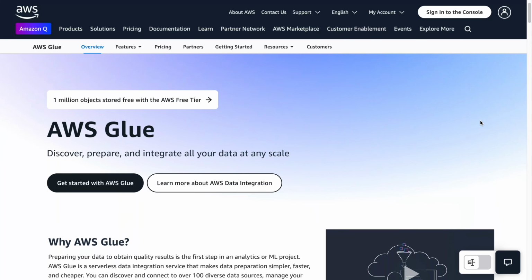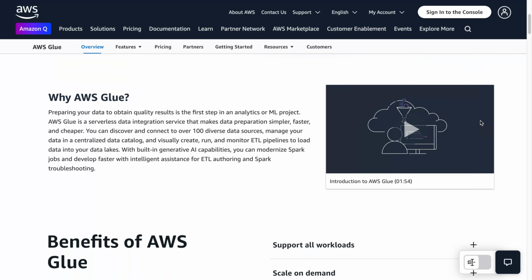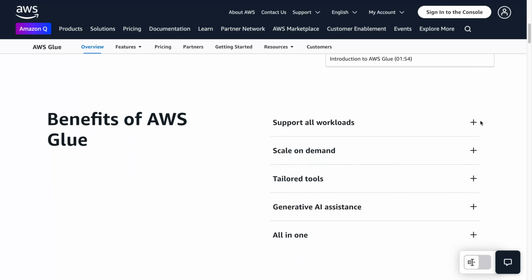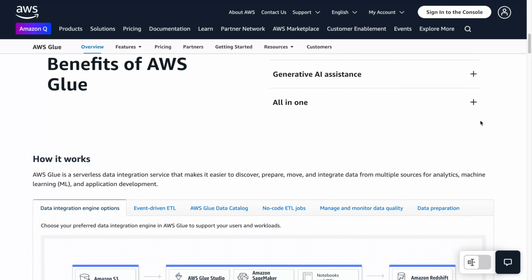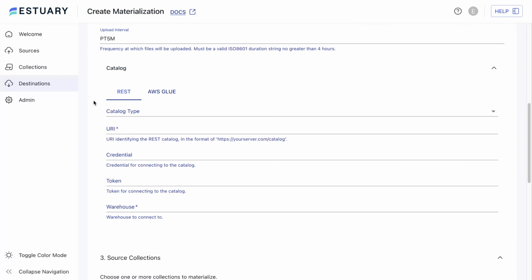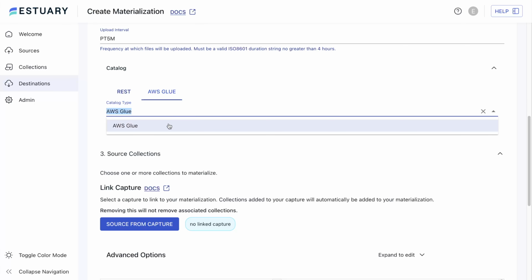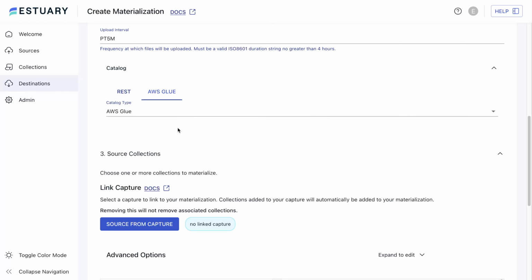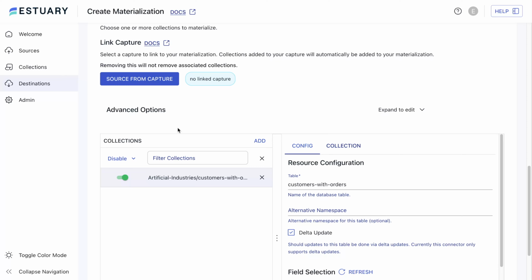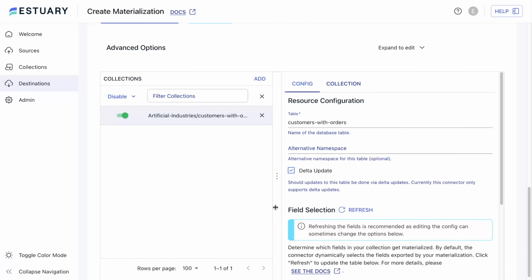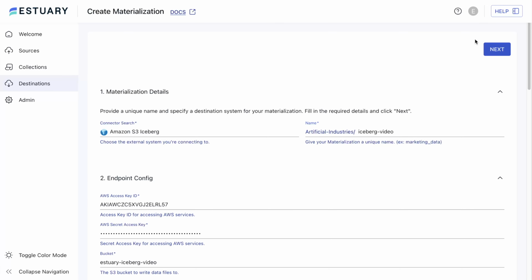Glue is a data integration service that helps with data discovery and quality, and it supports Iceberg table optimization. We're using AWS already, so we'll continue with the AWS Glue catalog. Since our IAM user already has Glue permissions, we don't need to perform any additional configuration. Select source data from a capture or individual collections. Then scroll back up and hit Next.